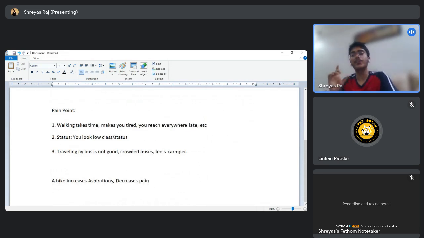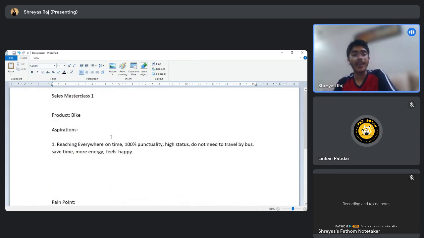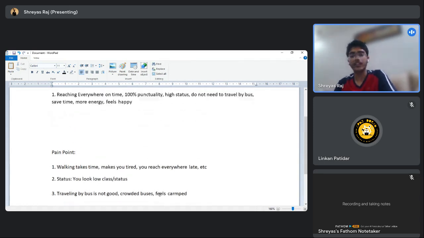So that's why a bike is worth, let's just say an average bike is worth 1 lakh. That is why an average bike is worth 1.2 lakhs. Yeah, because it's inflation, man. Everything's getting expensive. So 1.2 lakhs. This is why a bike is worth 1.2 lakhs, because it gives you status.